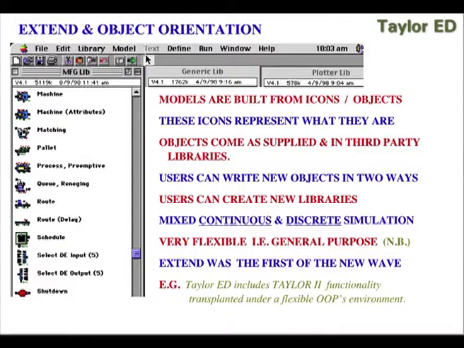The user can also go within the internals of the objects and write code for new objects and put these new objects in libraries. Because they can do that, third-party vendors supply the libraries for particular applications. The users can create new libraries of their meta objects. It's a mixed, continuous and discrete simulation system. It's very flexible, i.e. it's general purpose. Extend was the first of a new wave of simulation systems.